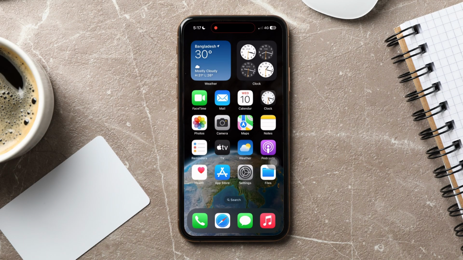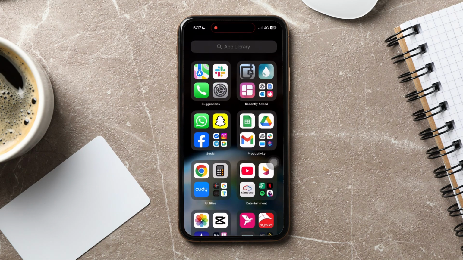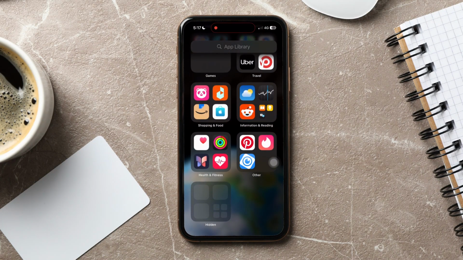How to unhide apps on iPhone. To get started, first of all go ahead and swipe to the app library on your phone. The app library is a space located at the very end of your home screen pages that automatically organizes all of your installed apps. Once you are in the app library, scroll all the way down to the bottom.